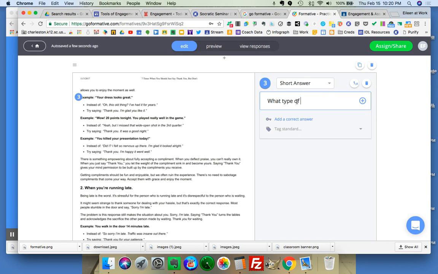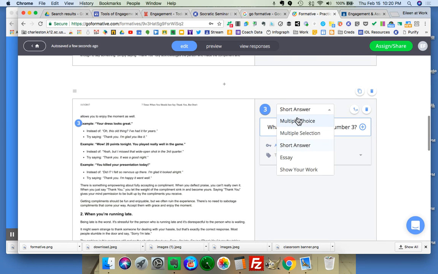What type of sentence is number 3? Question mark. And I'm going to change this from math to English, and I'll make it a multiple choice because there's only one right answer. It's processing. It's a little bit slow.